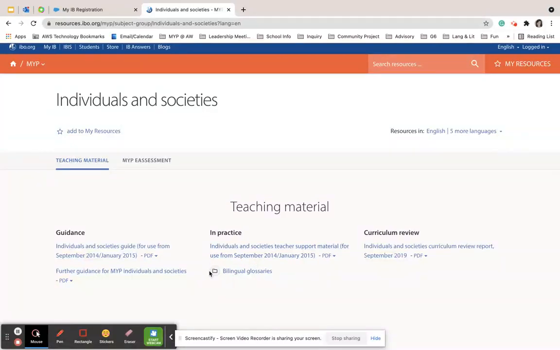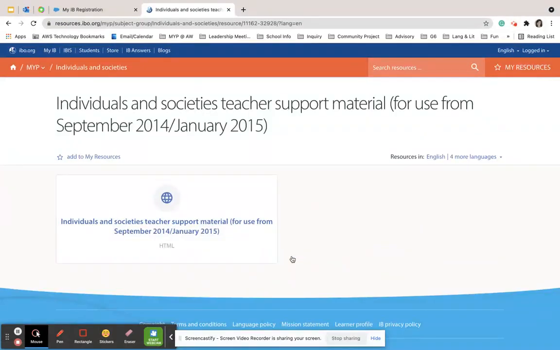Glossaries are really useful for families whose English is maybe not as comfortable or who speak other languages. They publish these in lots of different languages, so if you'd like to see that, please click there. And as you can see, this one recently went through curriculum review. So for us today, would everyone please click on the teacher support materials, and that will take us to this box. And this is where an old website has merged with a new website.